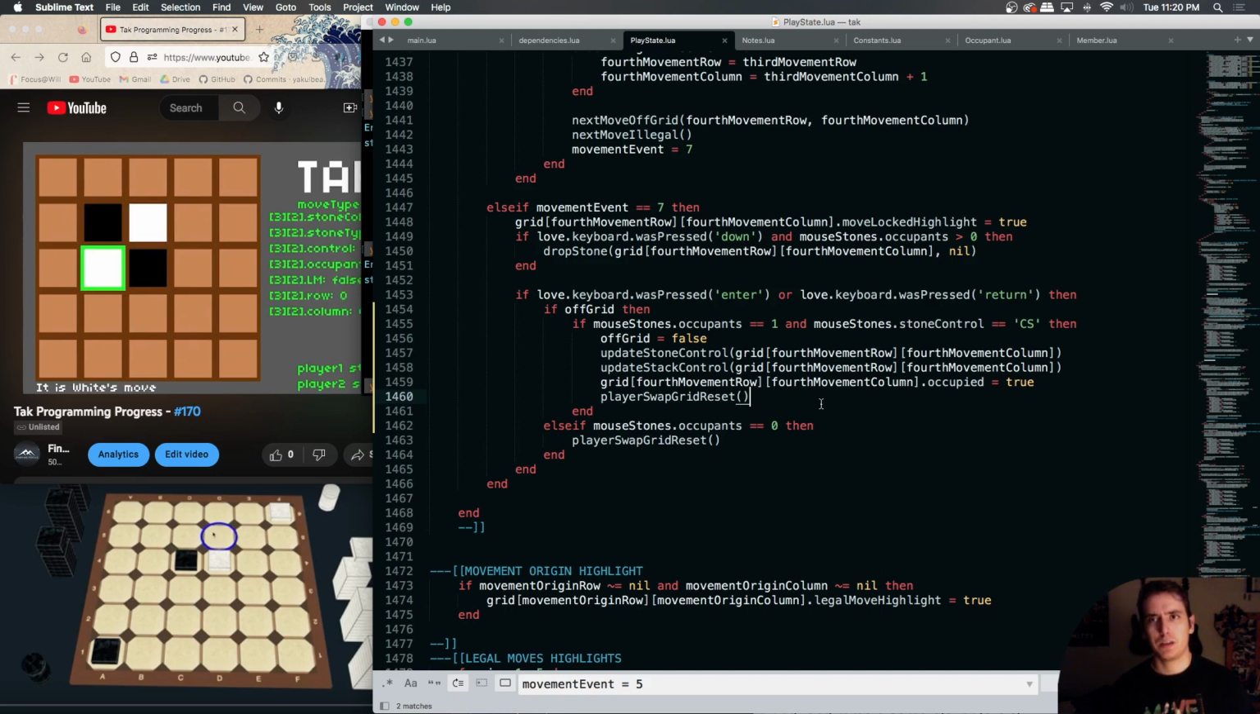So if we're in a movement event 7, we're able to dump any stones we can in that 4th movement. However, we shouldn't really care about this point. Well, first movement, second movement, third movement.